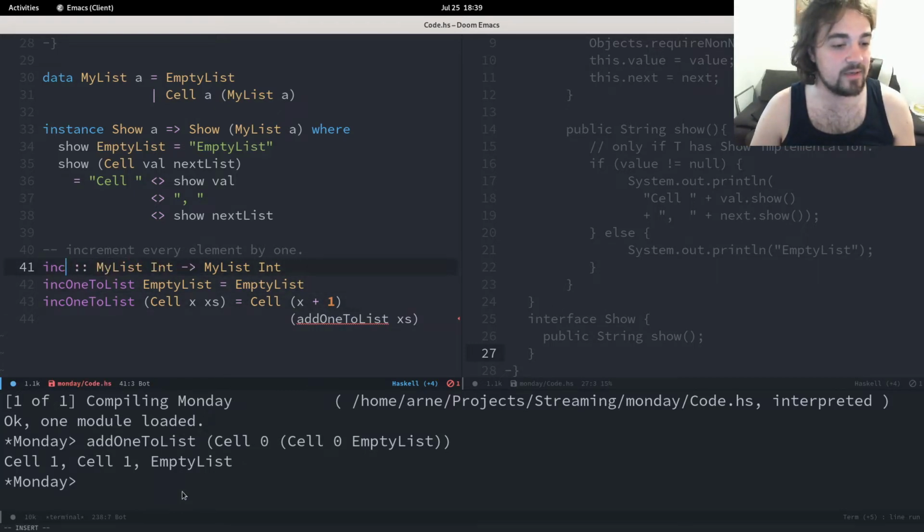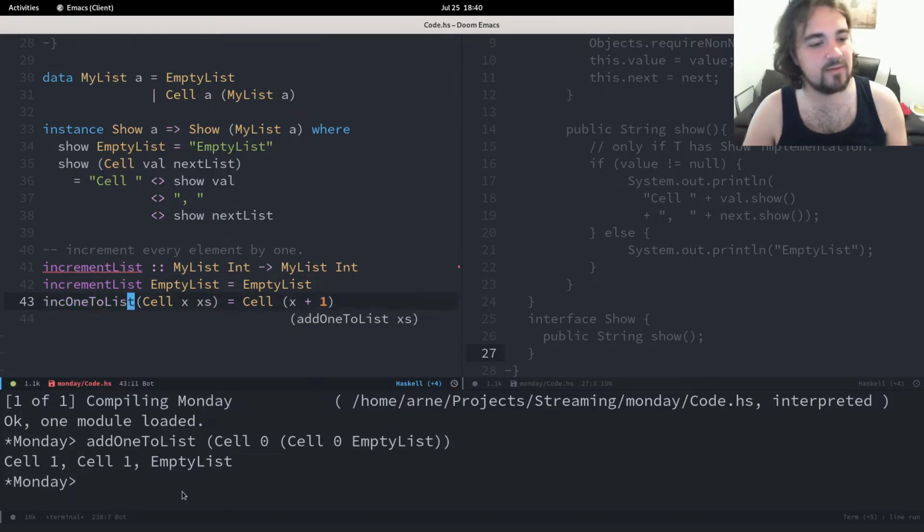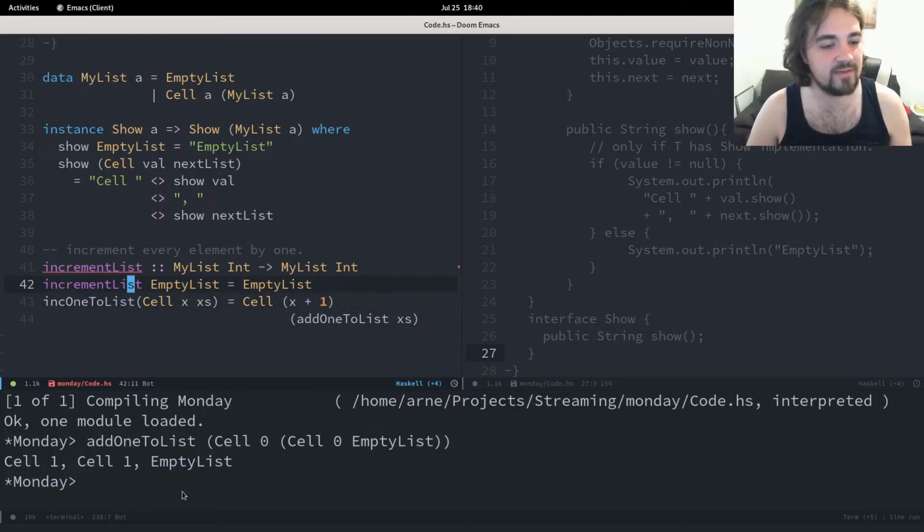Let's call this something like incrementList. Yeah, adding, that's a good thing. That's good that you mentioned this. Adding is very ambiguous when talking about lists. It could be like addition, which I would call add, but also appending elements.